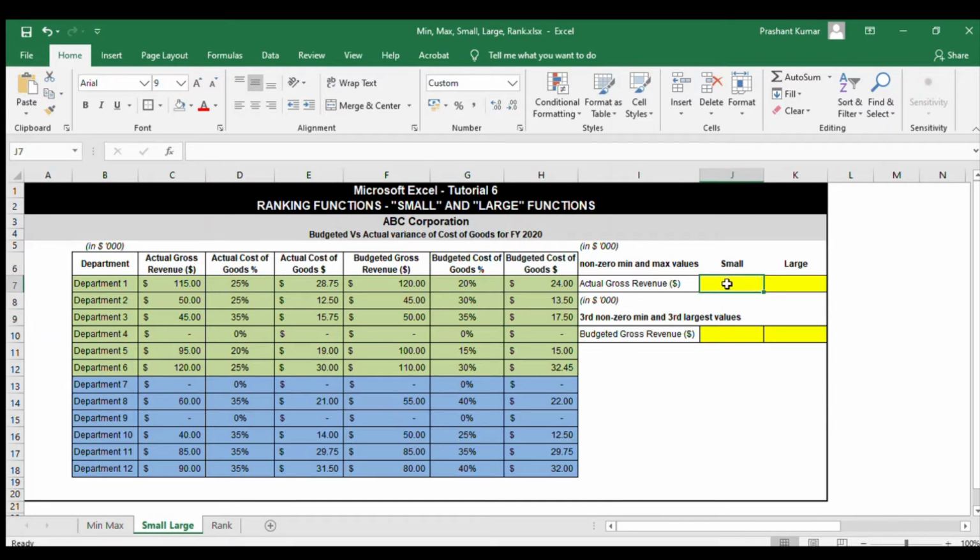In cell J7 after an equals sign, we type small and press the tab key. Excel will request for array and the K value, which is the desired position. We will provide cell C7 to C18 as our array reference, which belongs to actual gross revenue. As our target is to calculate the minimum non-zero value, we have to first count the number of zeros in cell C7 to C18. As we know, we have 3 zeros. The lowest non-zero value will be at 4th position, as Excel arranges the numbers in ascending order in the small function.